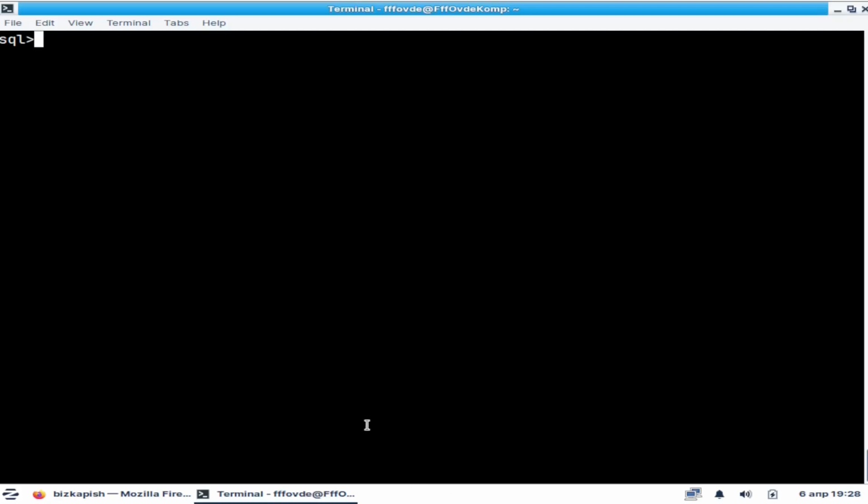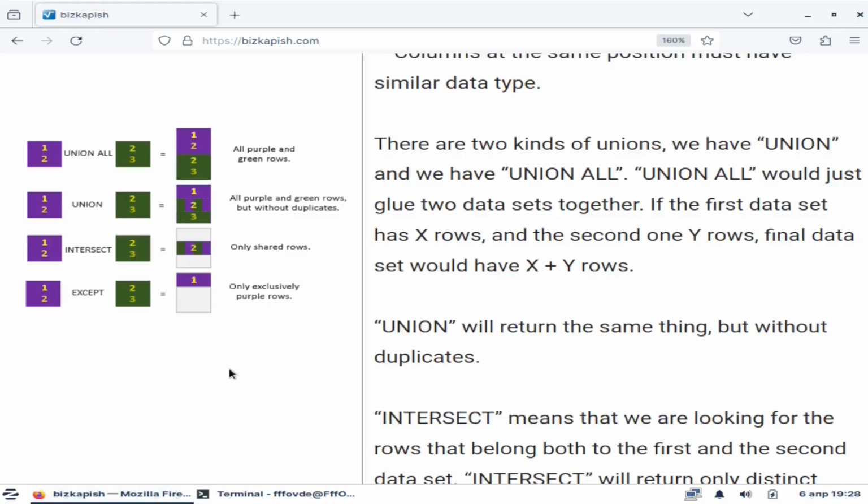When we execute a query against some database, we would get some data as a result, and such data is called a dataset. If we want to combine several datasets, that is, to combine several queries into one, we need to use set operators. I will now jump here to this web page to see some of those set operators.